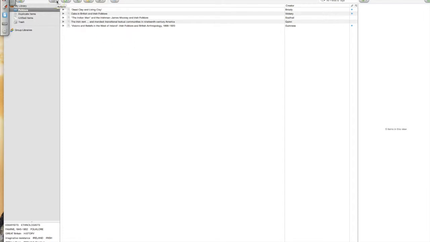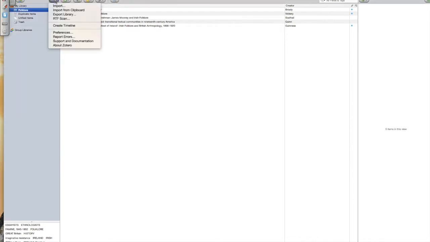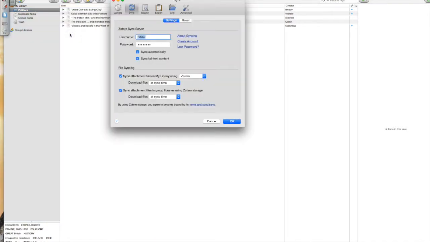Then once you've done that and you have a Zotero account, go ahead and click on this cog up here. You'll get a little drop-down menu and click on Preferences. In this window, there's multiple tabs. Make sure you click on the Sync tab. Enter your Zotero username and password. Make sure that Sync Automatically is clicked. That'll sync it once every several minutes. Then go ahead and click OK.